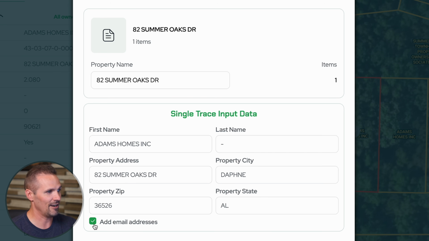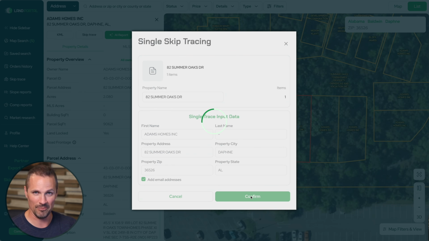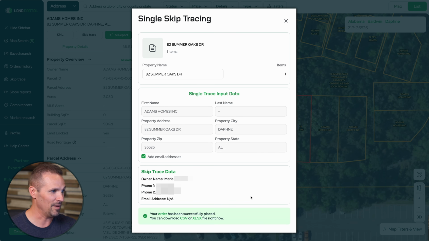We can add their email addresses too if we want. We'll confirm this. And if the system is able to, it's not always able to, but if it can, it will find any phone numbers associated with this owner and any email addresses. And we could just call them up right now. Even if it can't find that, we can always use their mailing address information and send them a letter if we want. So it looks like in this case, we've got an owner named Maria.